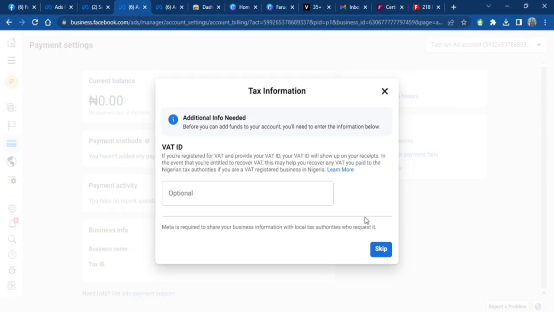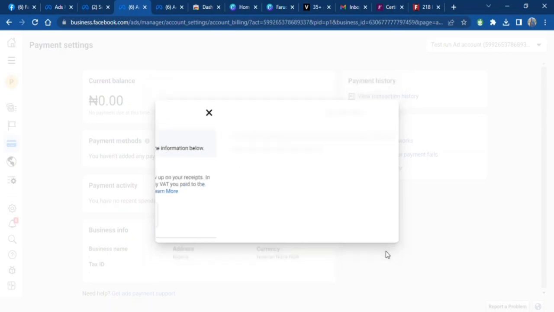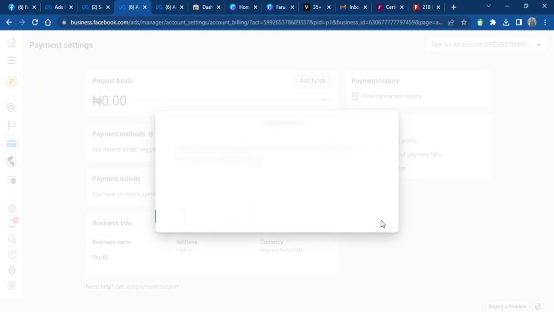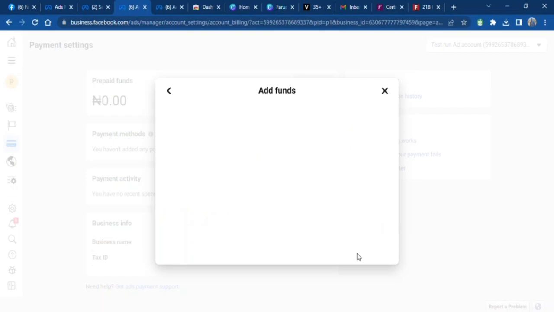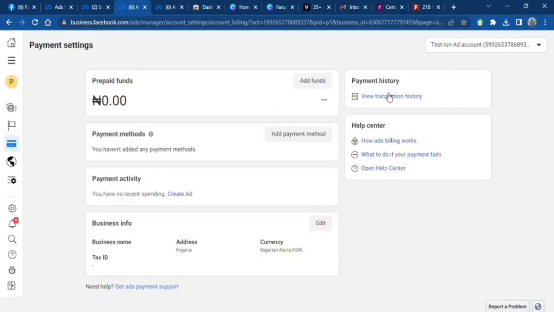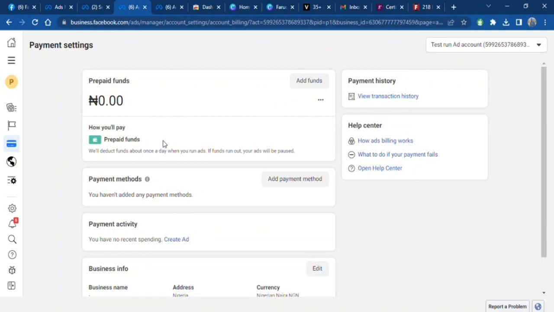Just keep this one. It's not necessary. So when you skip this, you would see how much you want to add, like how much you want to add. So the first time it's better to put a small amount of money. I'm clicking next here because I'm not going to actually add that money. I'm just showing you for showing purposes, right? So you have to click on continue if you want to pay, and then you see your card details for you to add the money. But I'm going to go back because the job has already been done.